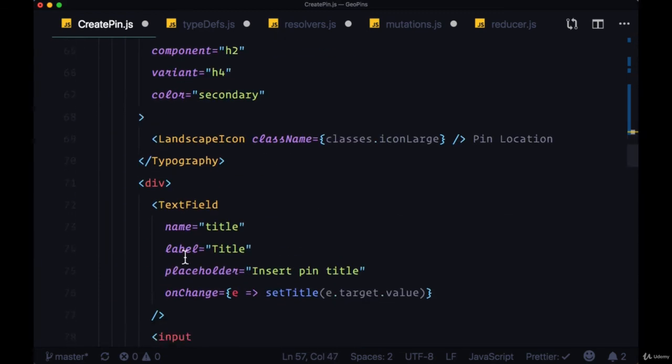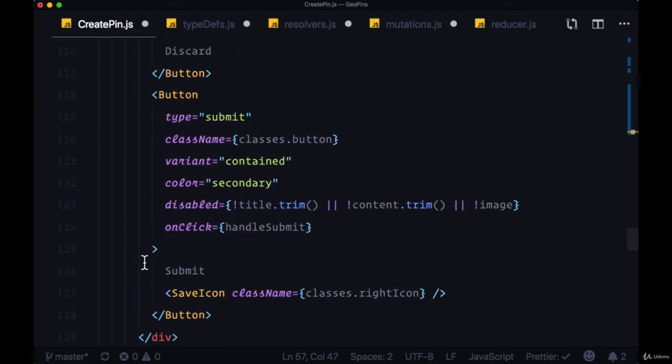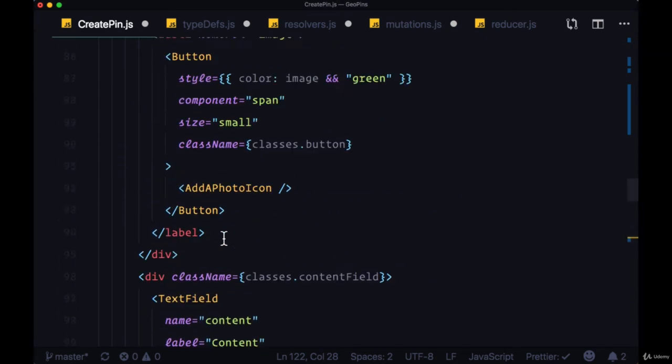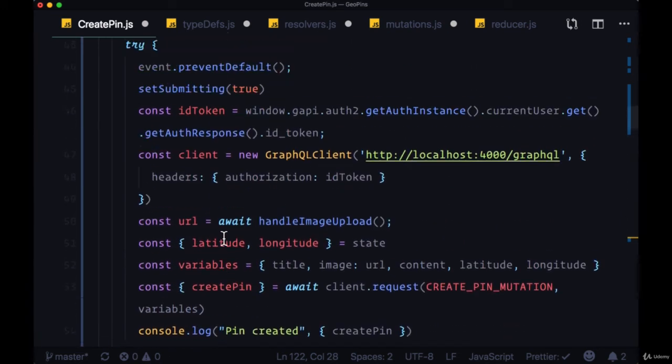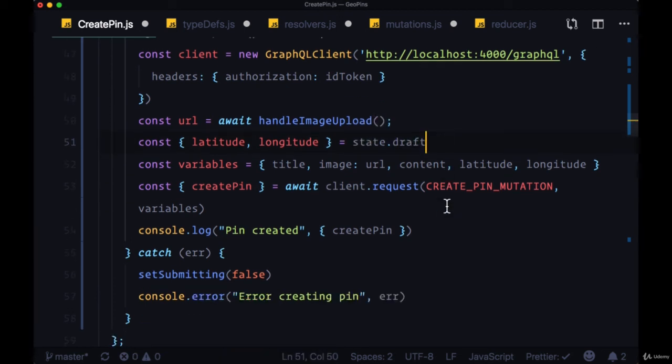And then finally we'll head down to our submit button and we'll add another condition for disabled, where we will say or submitting, meaning if submitting is set to true and our mutation is being executed, our submit button is also going to be disabled. And I believe I made one small mistake. Instead of grabbing latitude and longitude from just state, it needs to be state.draft. It needs to come from our draft pin.